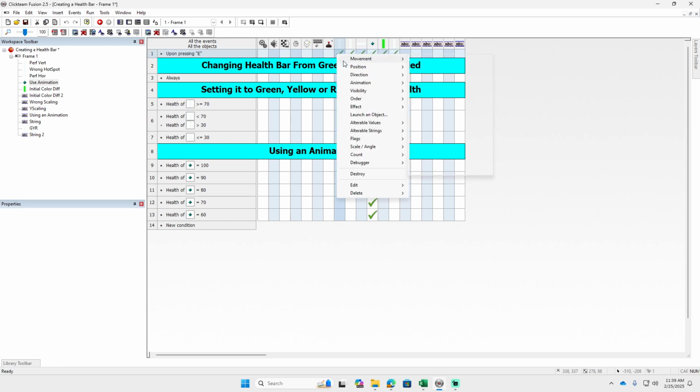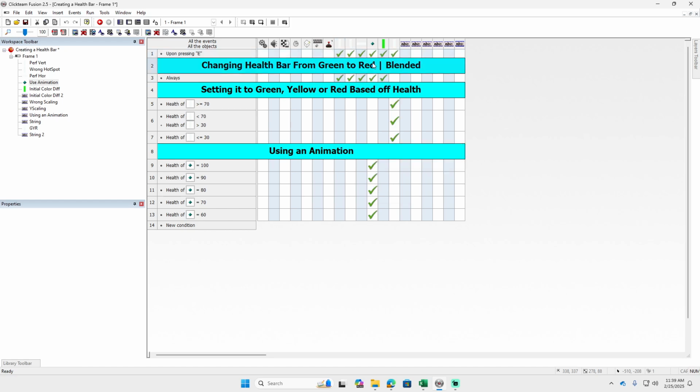So how did I do that? I right-clicked, and then I did scale, and I did set X scale or set Y scale. So I set the Y scale for the verticals and the X scale for the horizontals. So look at it. This one is perfect vert, so you'll see Y scale. This one is wrong hotspot, still a Y scale. This is perfect horizontal, so now I set the X scale.